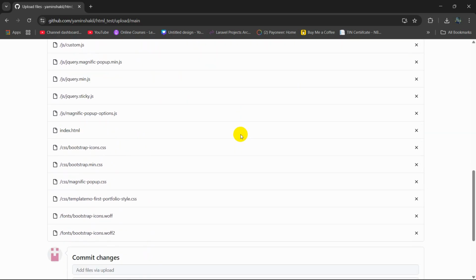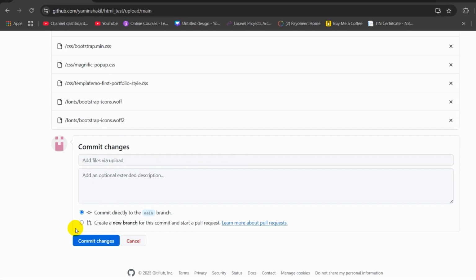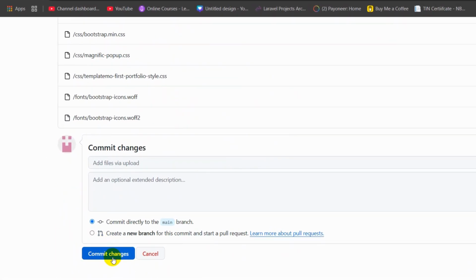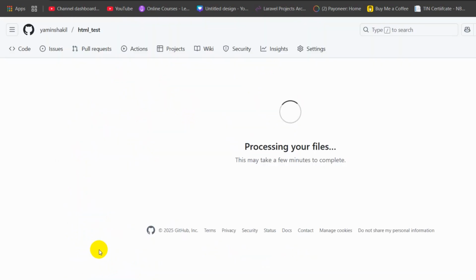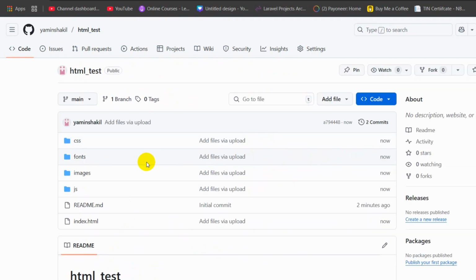After that, we just need to go down, and once you go down, you will see a button called Commit changes. You need to click here, Commit changes. There you can see it is processing your file. It is uploading right now to our main branch. Here you can see our HTML project is uploaded to the GitHub repository. So this is how you can upload your HTML project to GitHub.